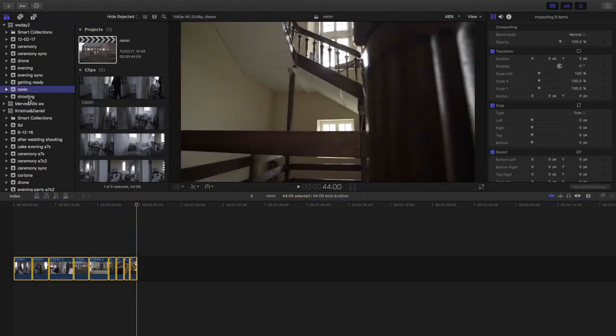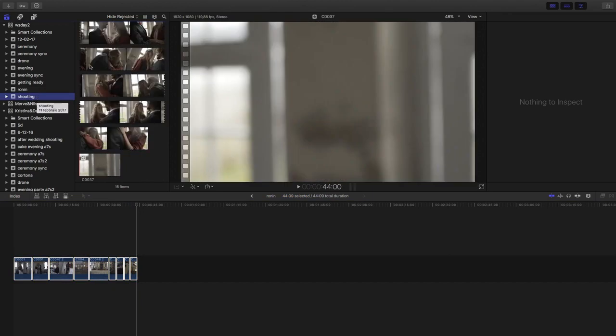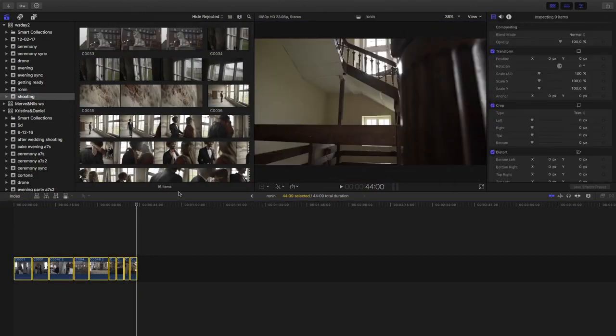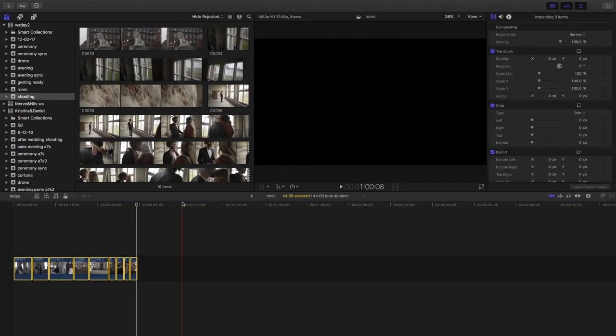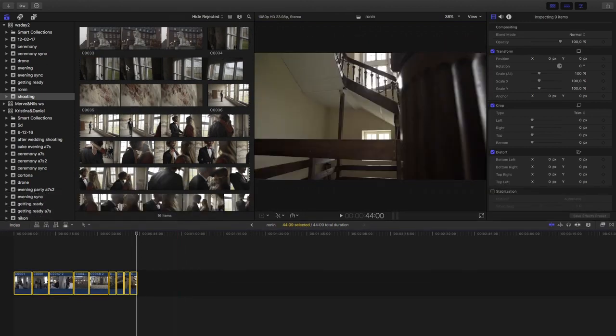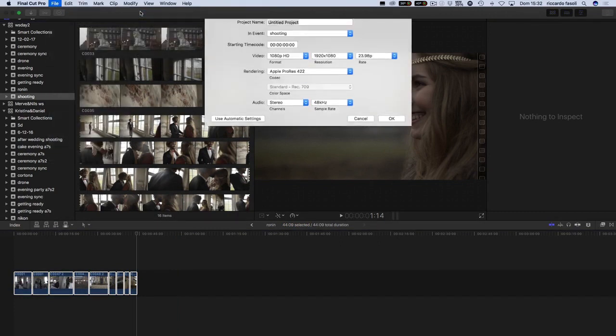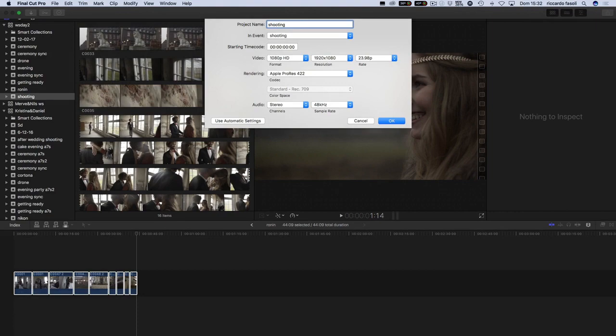Yeah, and now I let the shooting to select, so now I will select the shooting clips, like this. We'll see how I choose them. I make a project, file, new project, shooting. The video is in 50 frames per second, but my project is in 23,98. It's in 24. So it doesn't matter.